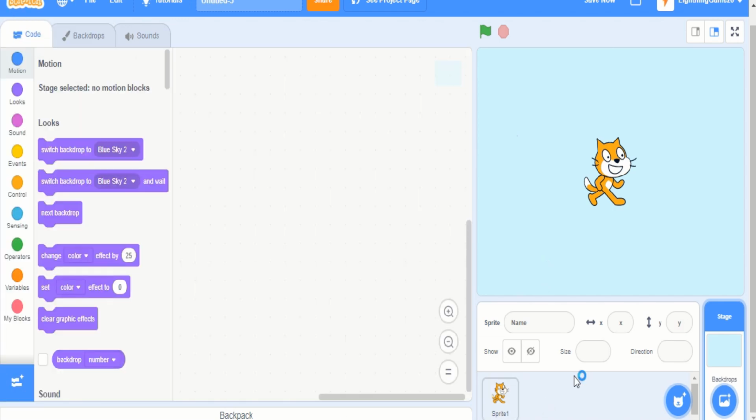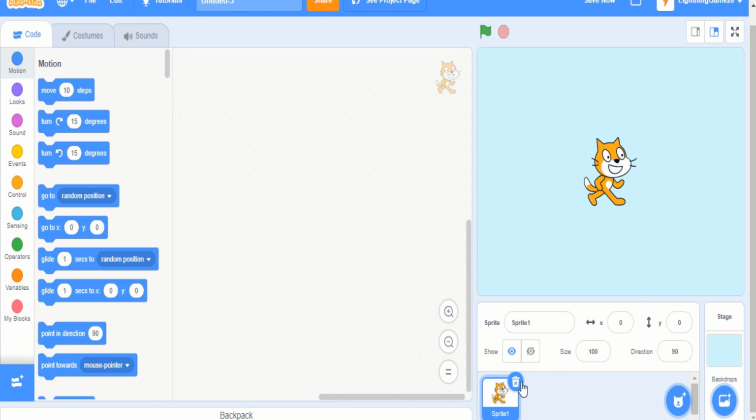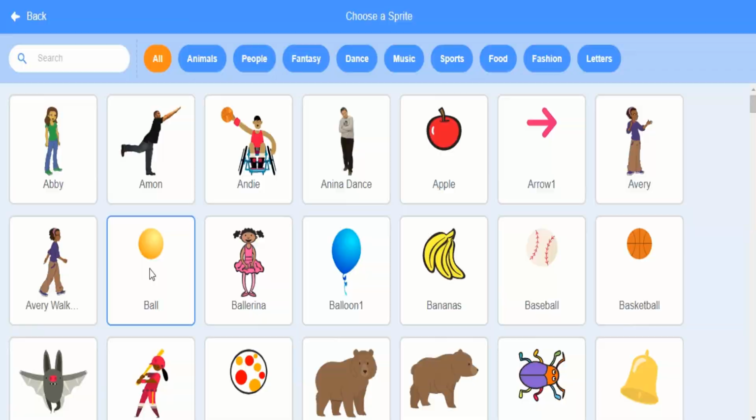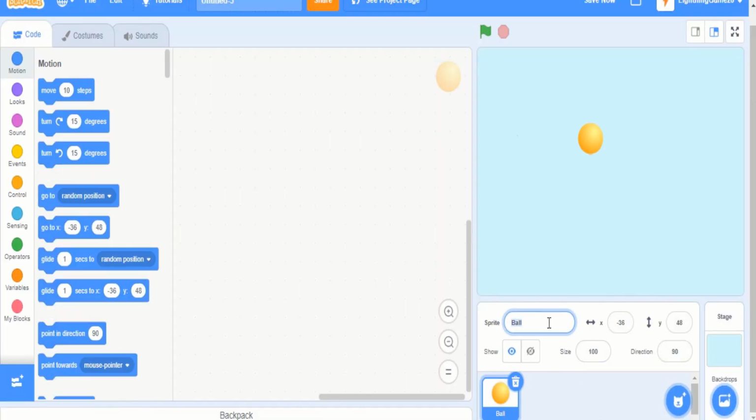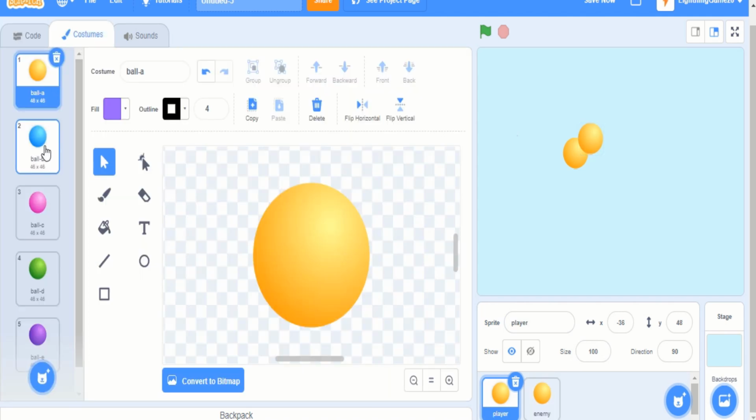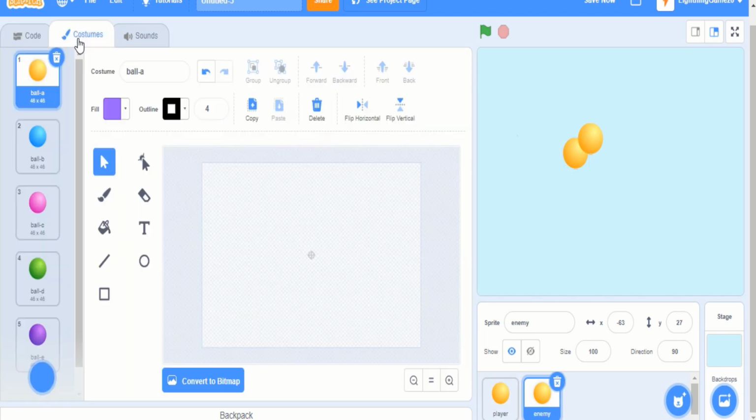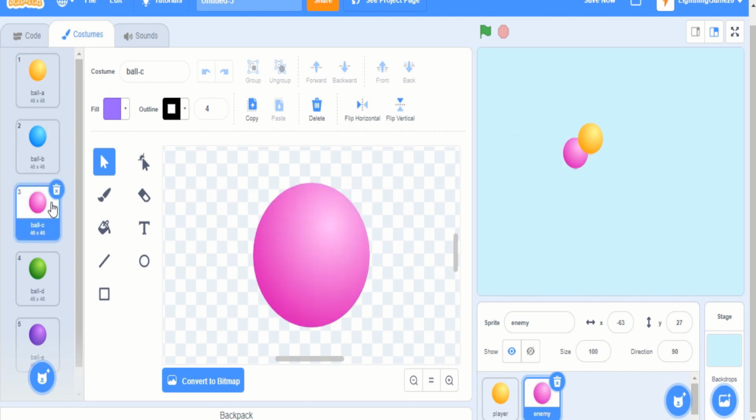And for the sprites, we need two balls. So this will be the player. And we could duplicate it to make the enemy ball. This will be the enemy. And we also need to give it different colors. You could make the player ball whatever color you like. I'm making it yellow. And you can make the enemy ball any color you like too. I'm making the enemy ball green.